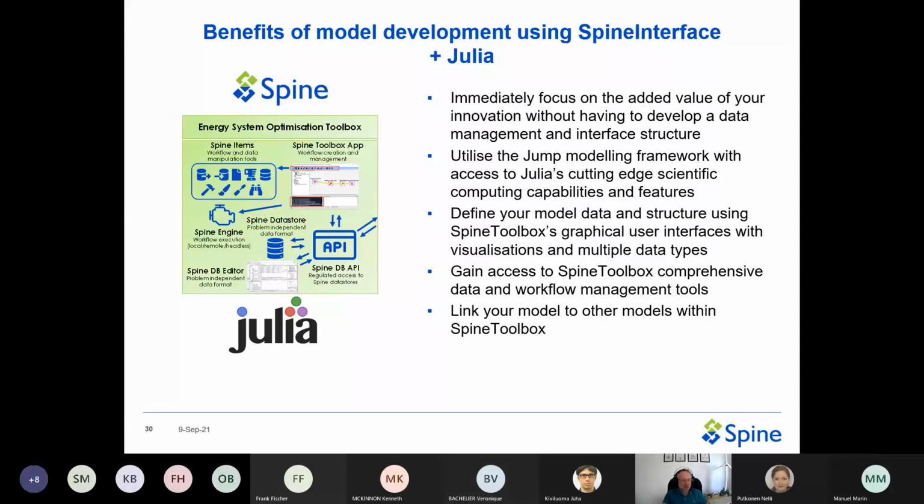So you can define your data structure that you need for your model in SpineInterface, and DB Editor, etc., and then gain access to all the data management and workflow management tools within Spine Toolbox. And it also allows you to link your model with other tools and models within Spine Toolbox if you've developed it within Julia and using SpineInterface.